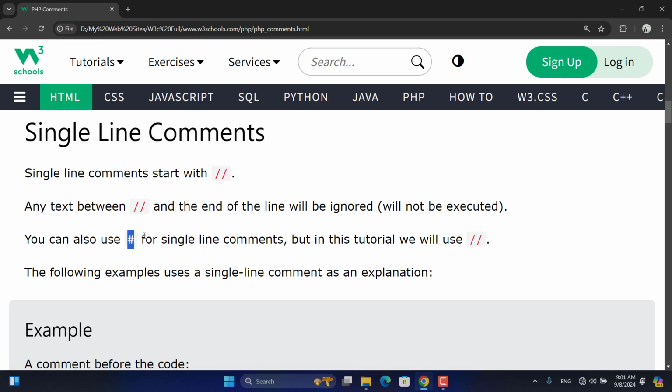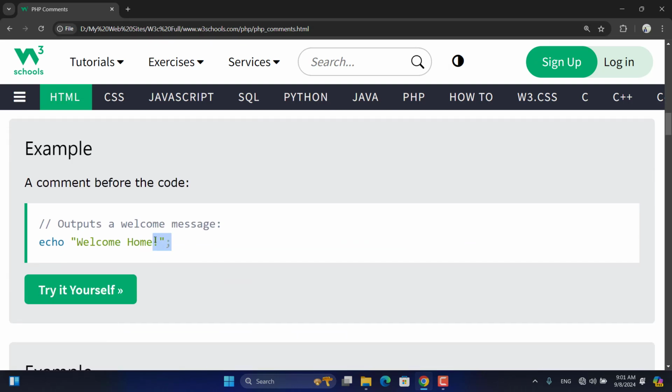This is a comment. So in this way we can write, for example, a comment saying it outputs a welcome message. We can use comments to explain our code to someone else or for ourselves. Because when we are coding, we have something in our mind, but some minutes later we forget that. So comments help us to remember what we have done and why we have written this code.